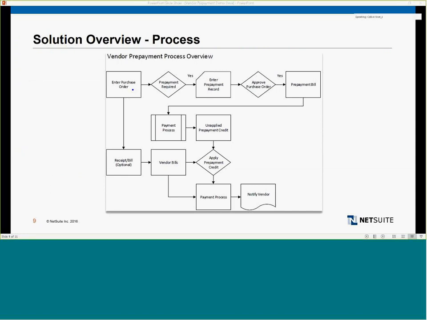So just to recap what we went over today, after creating our vendor prepayment preferences, by entering a purchase order, which you do today, but we switch things up by entering the prepayment record, which is new, and creating some automated processes around creating a prepayment bill when we created that prepayment record, and going through the process of paying and applying a payment to the prepayment bill. We then apply a prepayment credit as a way of paying the vendor bill. And all of this is added functionality that comes as part of the vendor prepayment SuiteSolution specifically.